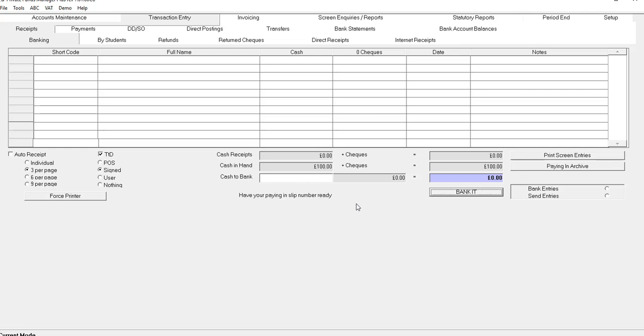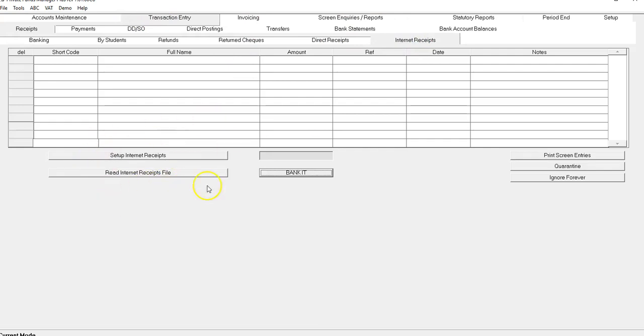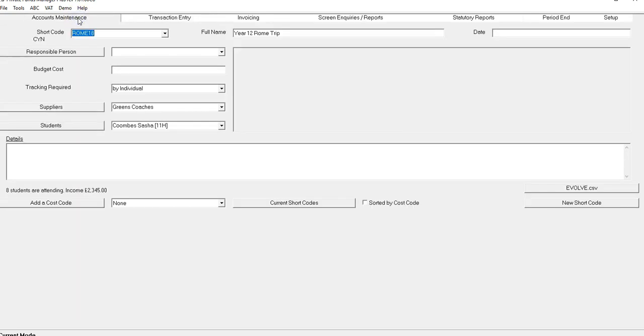So in terms of day-to-day use of the system, if you have an online payment system, it's pretty much a case of you come into the system, transaction entry, internet receipts, press the button in the bottom left, and it will read the new payments in. If you've added any new trips to your online payment system, you've just got to remember to add them to account maintenance.